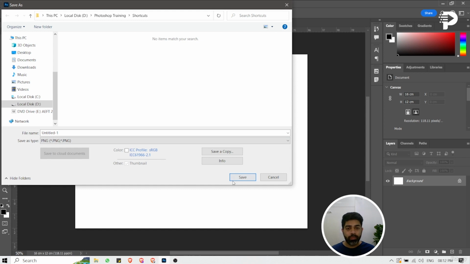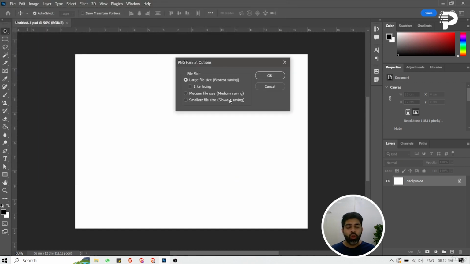When I save it as a PNG, the only option that it asks me is for large file size, which will take the least amount of time to save the file, and it will have a large size. And there are two different variations over here with medium file size and smallest file size. And of course, with the compression being higher or lower, the Photoshop software might take more time to save the file, but you'll have at the end of the day a lossless or a low quality loss file that comes at the end of it. So that's how to save for a PNG format.